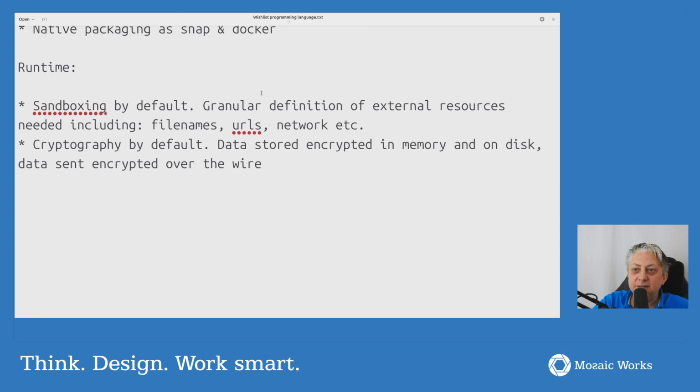Now, the next thing is runtime. For runtime, we should have sandboxing by default. Actually two things: sandboxing and cryptography by default. Sandboxing by default would mean you have very little access to resources. You can have access to memory, to CPU, but not to the file system, not to anything else. Everything is sandboxed.